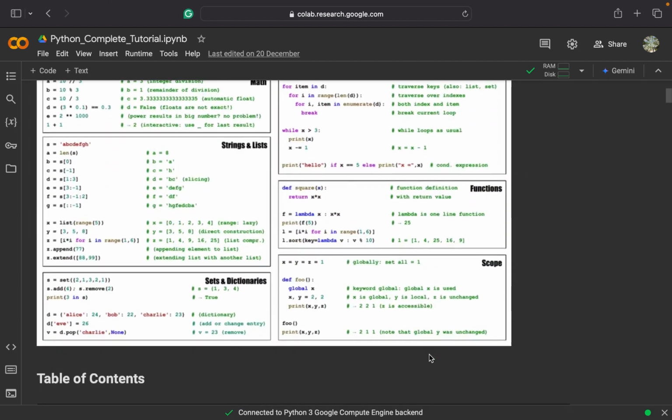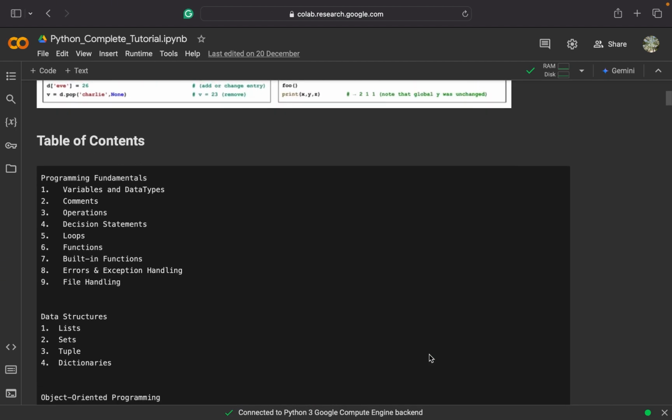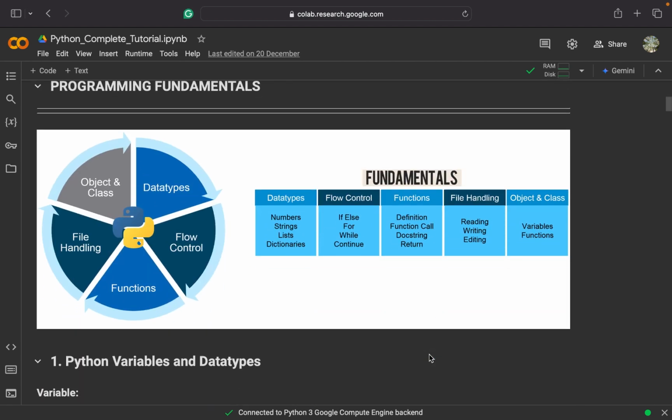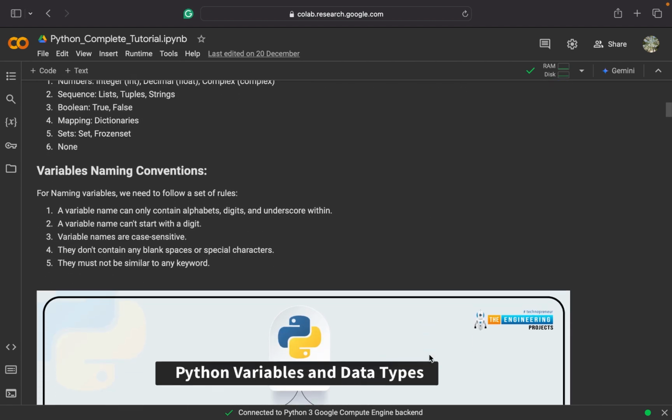Today we will look more into them and also look at how comments and operations work in Python. So stay tuned for the detailed covering of our topics.